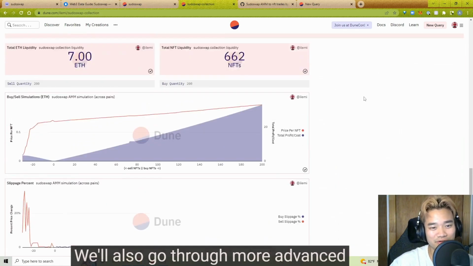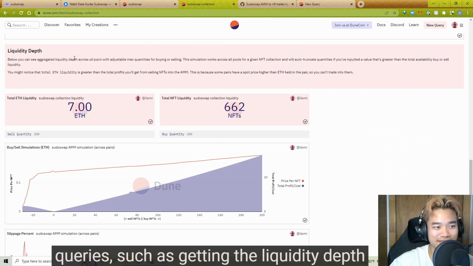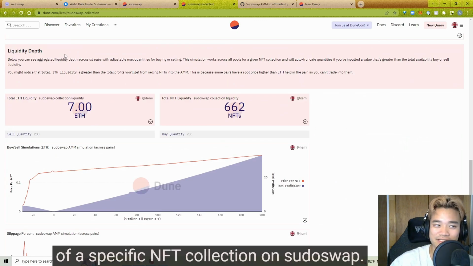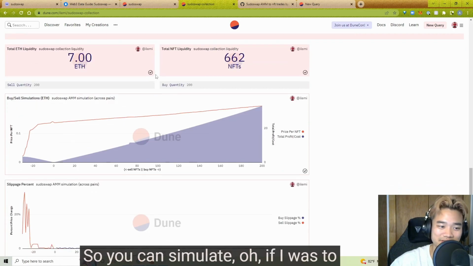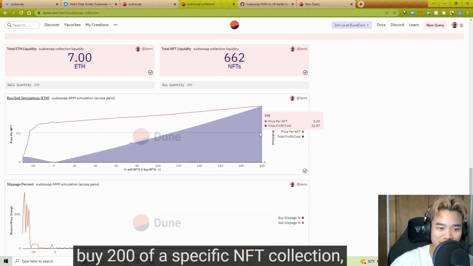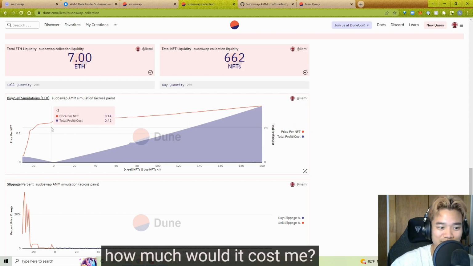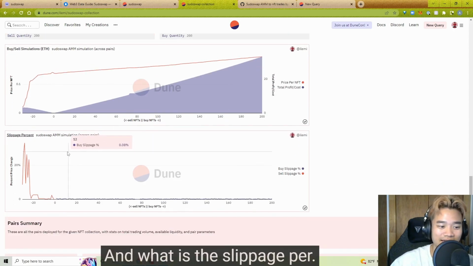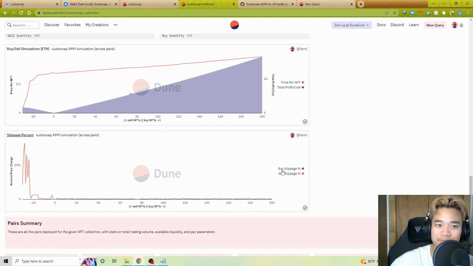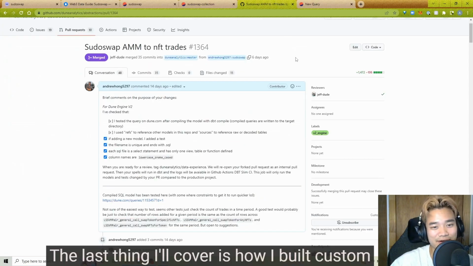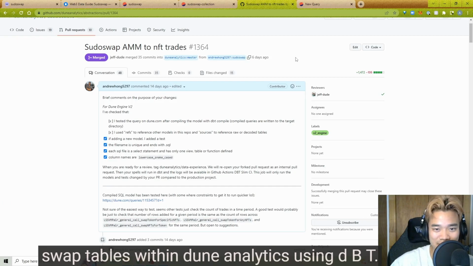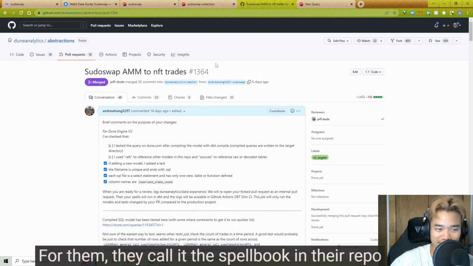We'll also go through more advanced queries, such as getting the liquidity depth of a specific NFT collection on Sudoswap. So you can simulate, oh, if I was to buy 200 of a specific NFT collection, how much would it cost me? What does the pricing curve look like? And what is the slippage per trade? The last thing I'll cover is how I built custom swap tables within Dune Analytics using DBT, or for them, they call it the spellbook in their repo.